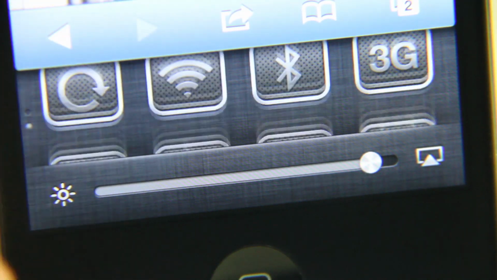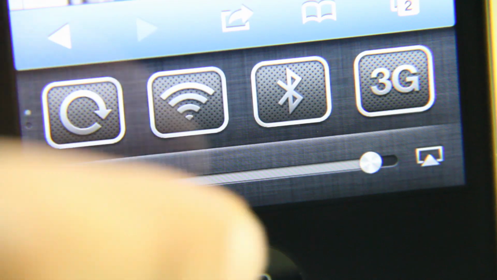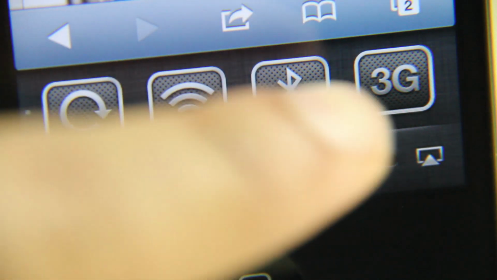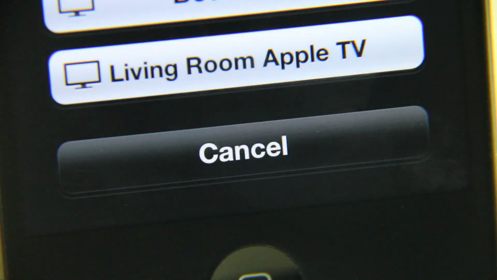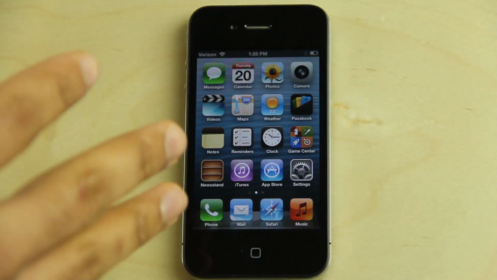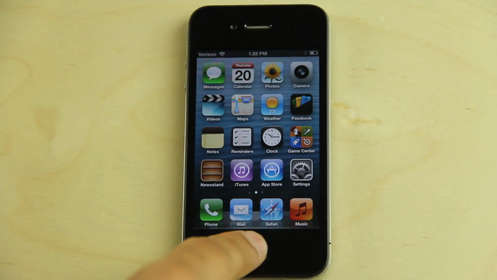So you can quickly toggle on Wi-Fi, Bluetooth, 3G. You also have a brightness slider contained there. And then, of course, you have your AirPlay icon. If you're connected to a Wi-Fi connection, you can open up AirPlay just like that. Now, the toggles also have another really cool hidden feature. We'll talk about that in just a second.